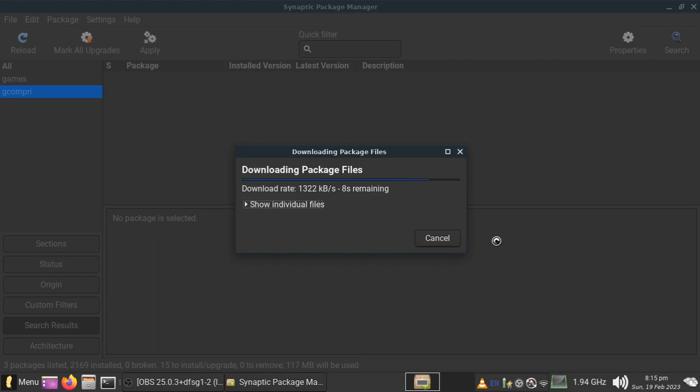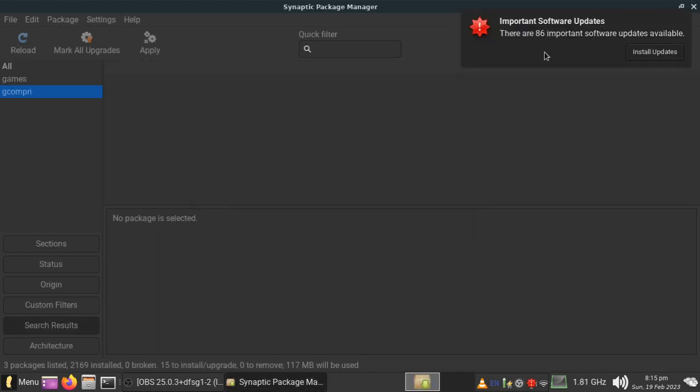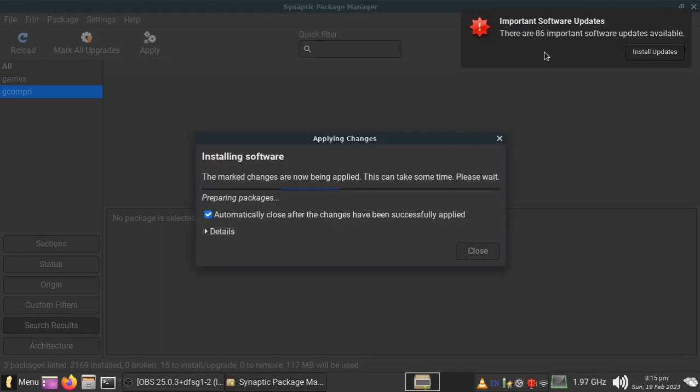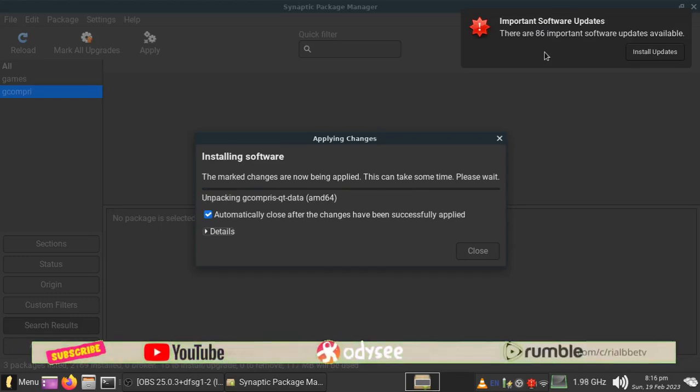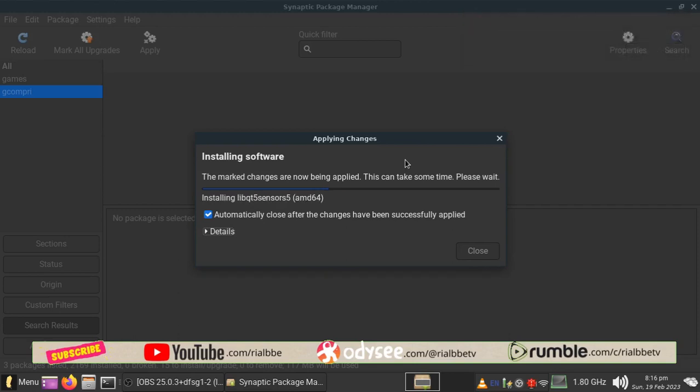So 10, 8 seconds to go, 5 seconds, 1 second, and voila. Now in the prompt, it is important to have the updates, because I have 86 important updates available. But of course, I just wanted to download this one, the Gcompris, so that you will have the idea.